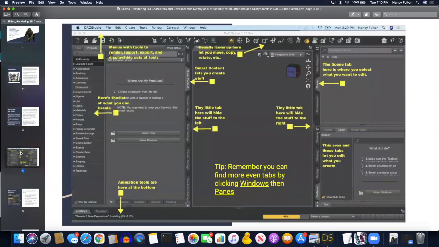I put this into the workbook. It's just a quick overview of the user interface for DAZ Studio, and you'll be seeing me use it in a few moments. The menus, as you can see, are at the top of the screen. Here's the list of things that you can create right here along the left side. Down here at the bottom are where the animation tools are, which we have a tutorial that covered previously.